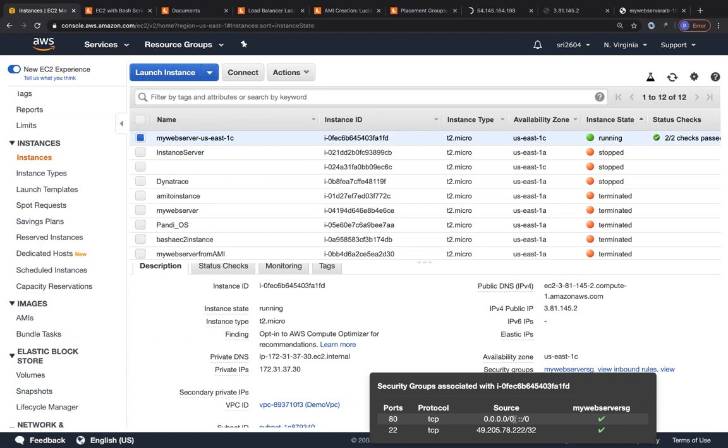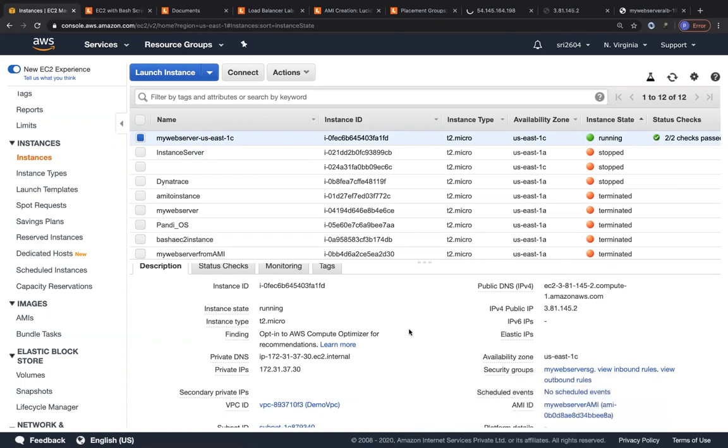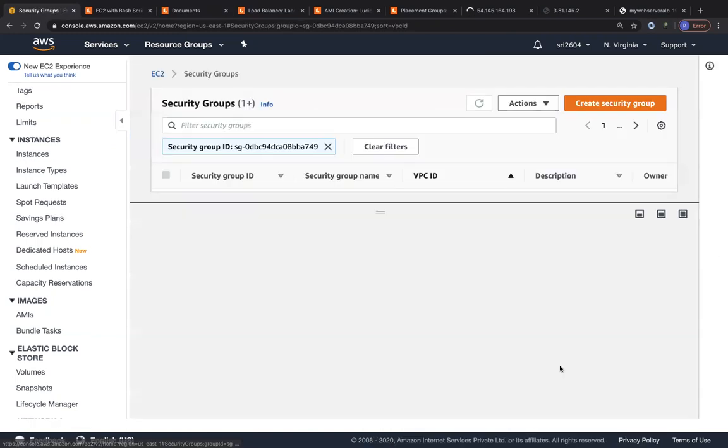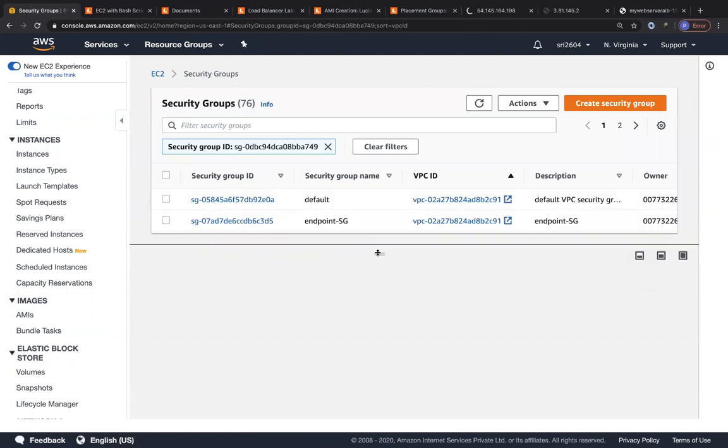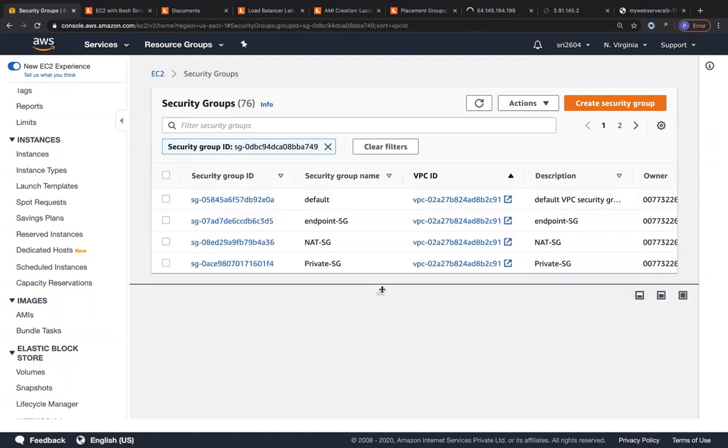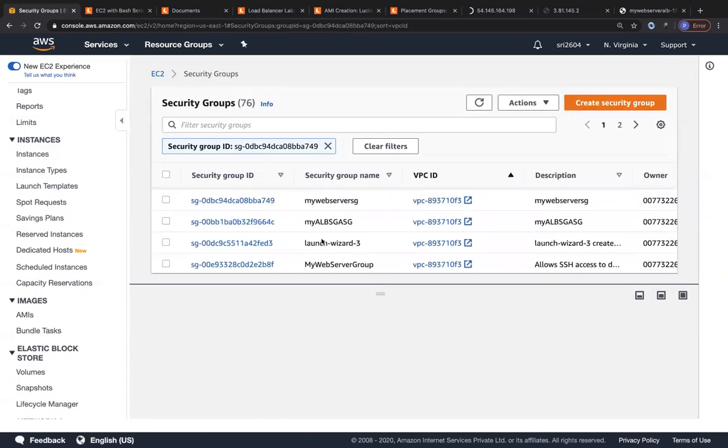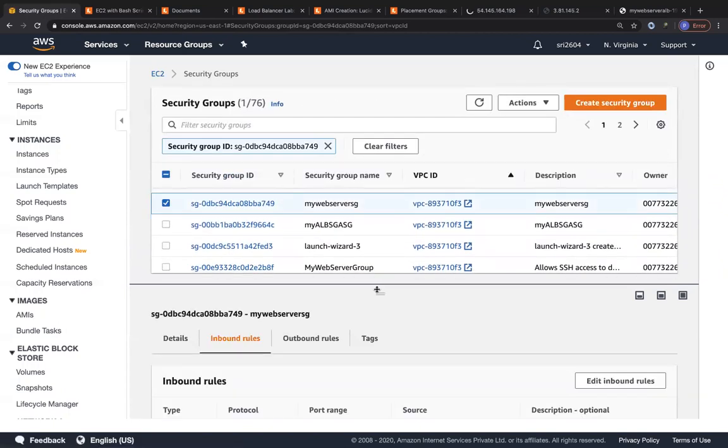So what we are going to do is modify our instance's security group. Let's look at our instance's security group, which is our web server security group, right? My web server SG. So this is our instance's security group.